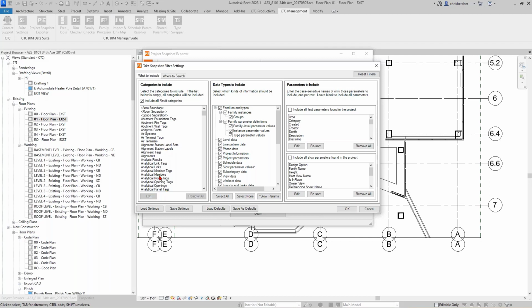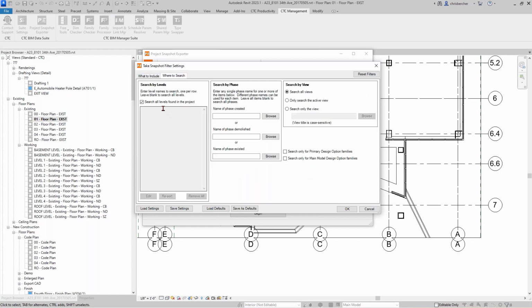Like I don't have any analytical members in here, or I don't have any mechanical equipment in here. You may, or I don't care to analyze my mechanical data because that's not what I worry about. Just me personally. You may not want anything to do with doors, so that's fine. Don't extract doors. You can customize this. You can uncheck a box to include all and then hit the edit button, pick and choose what categories you want. Same thing with data types and parameters, and then from where to search, what level or what phase or specific views to look in. So you've got some flexibility here to control what you want to do.